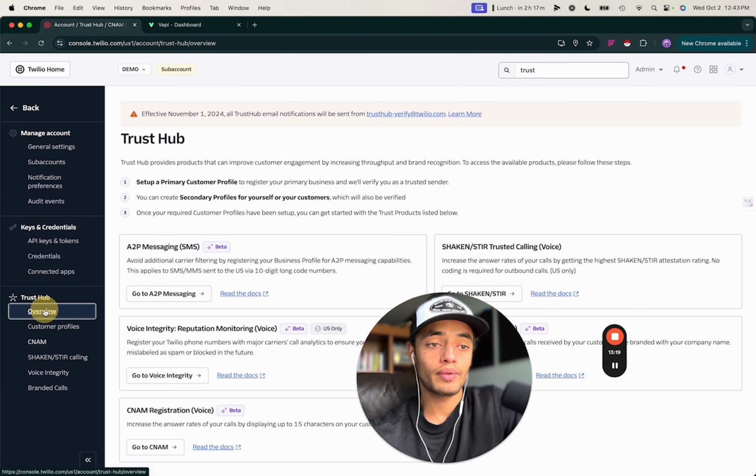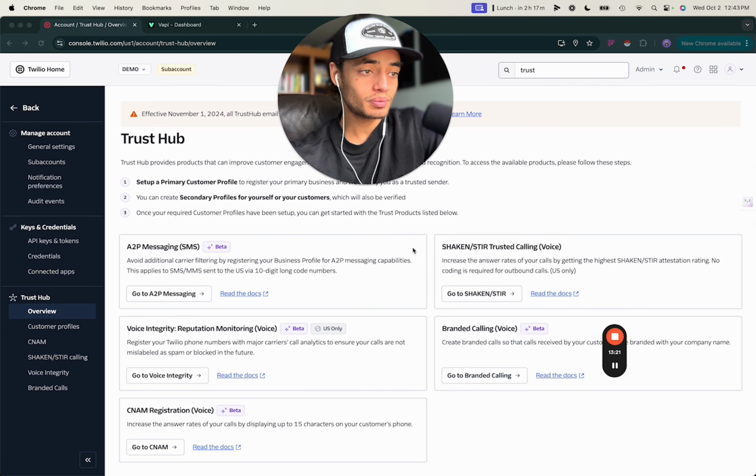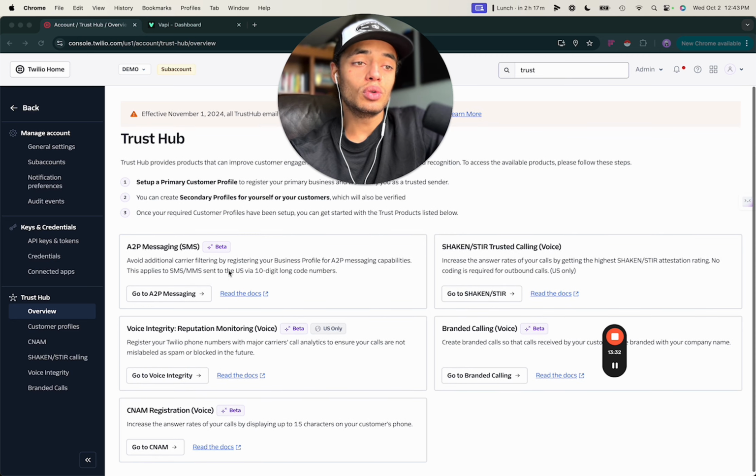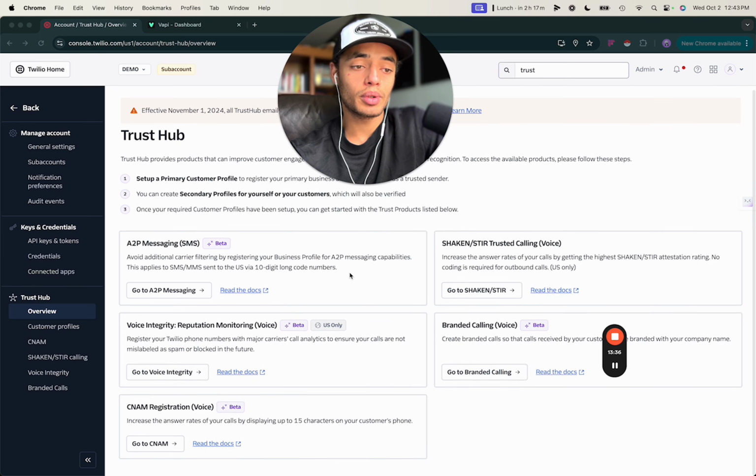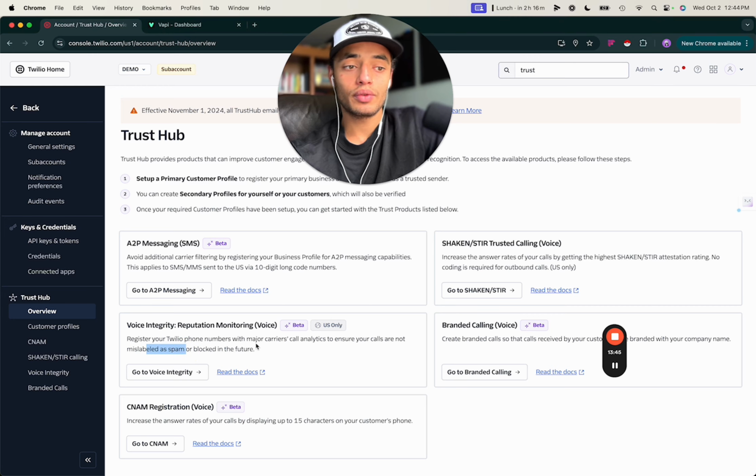You'll notice here, if I go back to overview, you can read what they do. SHAKEN/STIR registration helps increase the answer rate of your calls because it's going to reduce the likelihood of your number being marked as spam. If you do the A2P messaging, this is going to let you do text messages with the phone number. If you do your voice integrity, this is going to, again, help ensure that you're not mislabeled as spam or blocked in the future. And you can register for all of these for free. These are all free registrations.